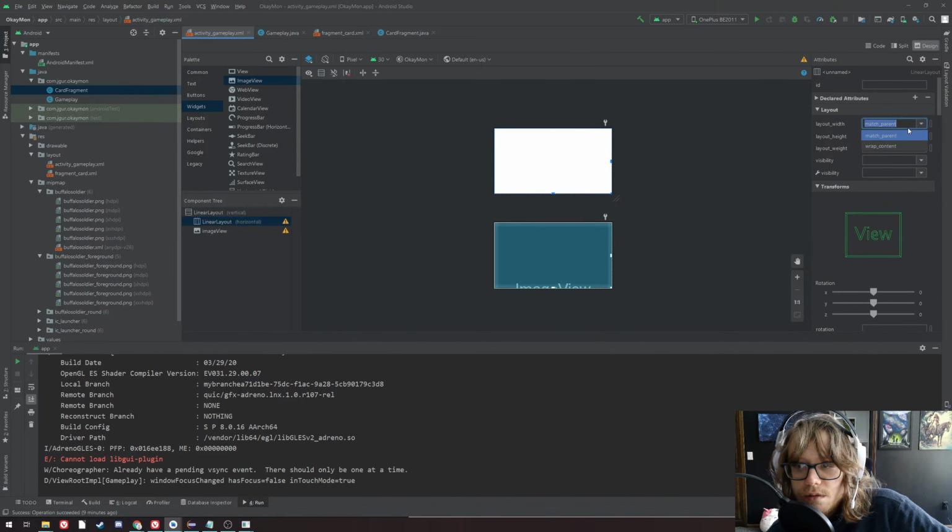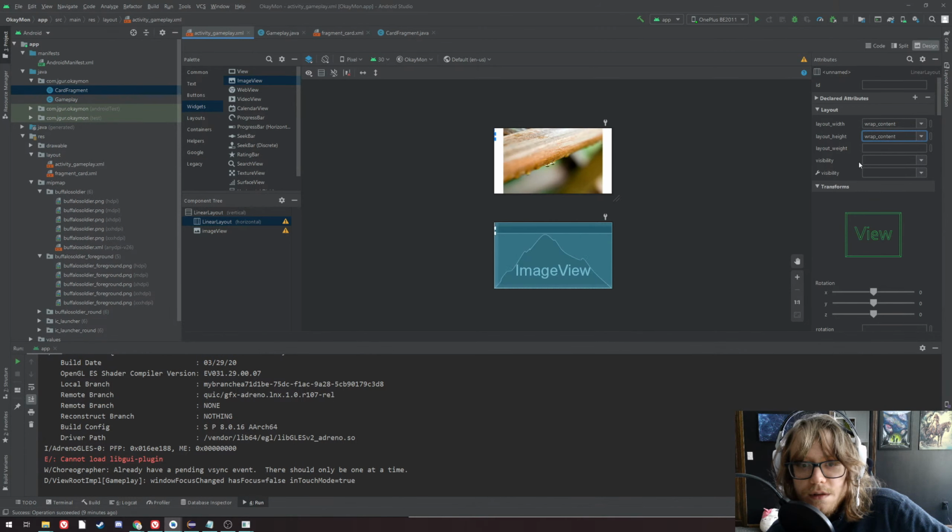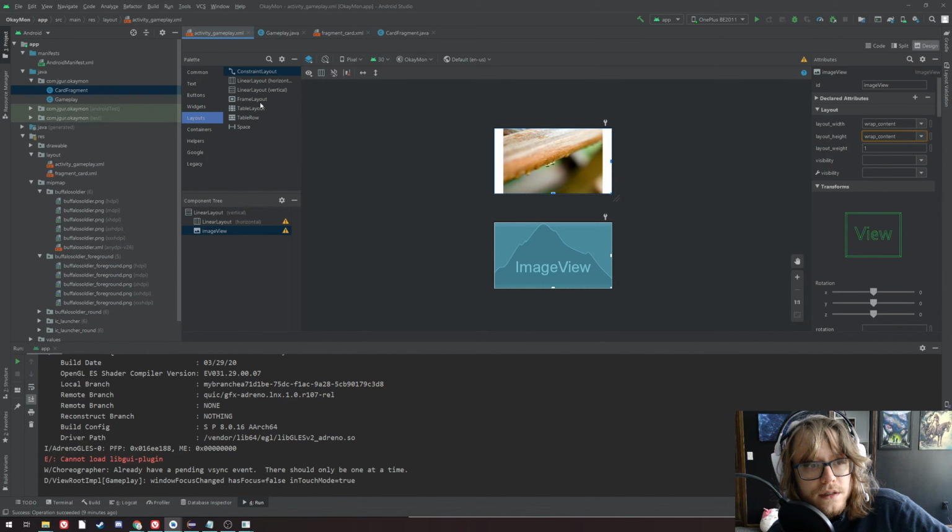Okay. And then I'm going to have two linear layouts on either end that are going to hold the cards.